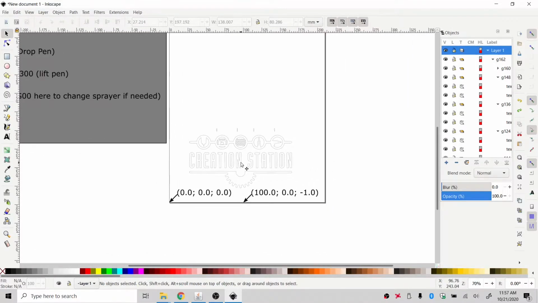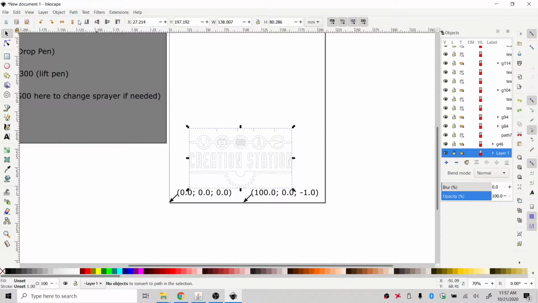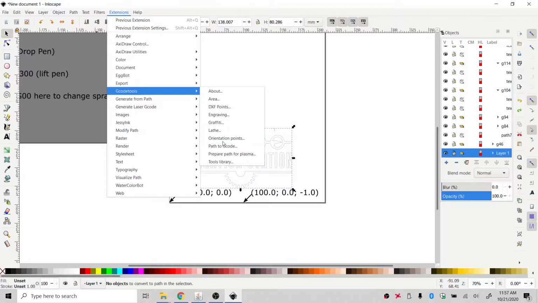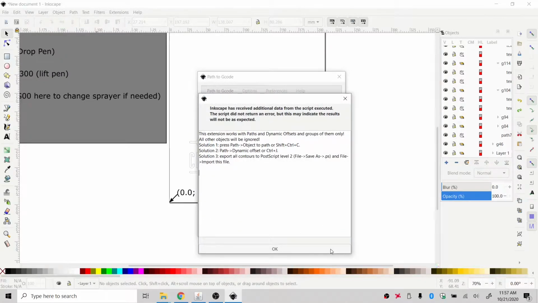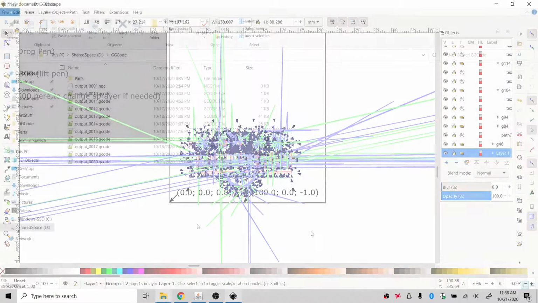So making sure to select the thing that we want to make the G-code for, we will go to Extensions, G-code tools, Path to G-code. As of the production of this video, there is a bug which necessitates changing the cutting order option from subpath to subpath to pass by pass. So change that option unless things have changed and you know that. Select Apply. The tool appears to have thrown some errors my way, but it also appears to have correctly made the G-code, so I guess we'll take it.